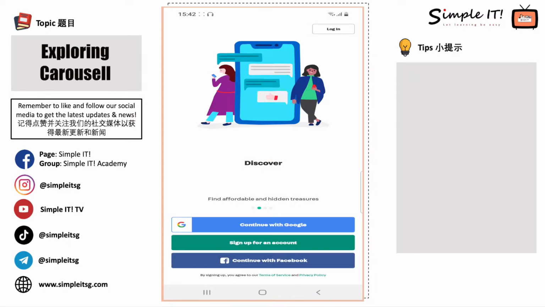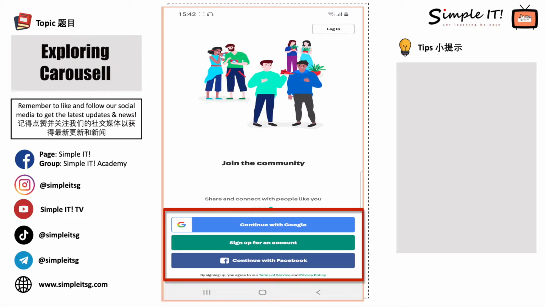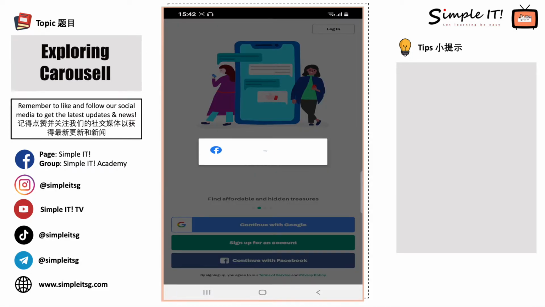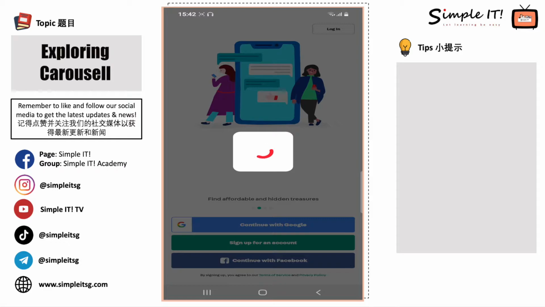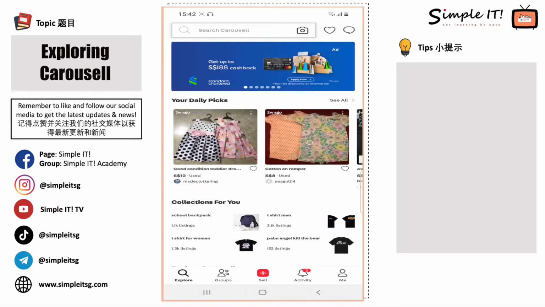So there will be an option prompting you to see whether you want to log in through your Google account, or whether you want to sign up, or you want to use your Facebook account. So for convenience, we will just log in through our Facebook account. Okay, so we have successfully logged in.